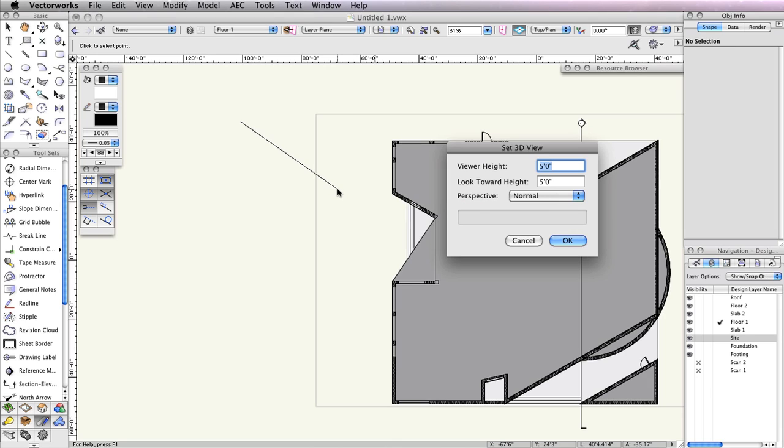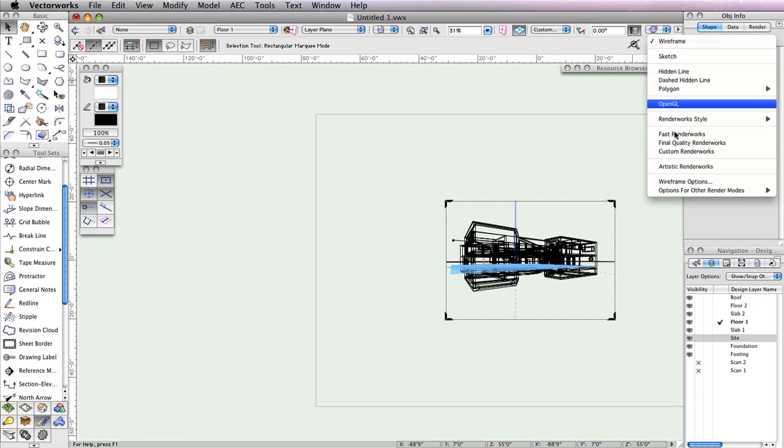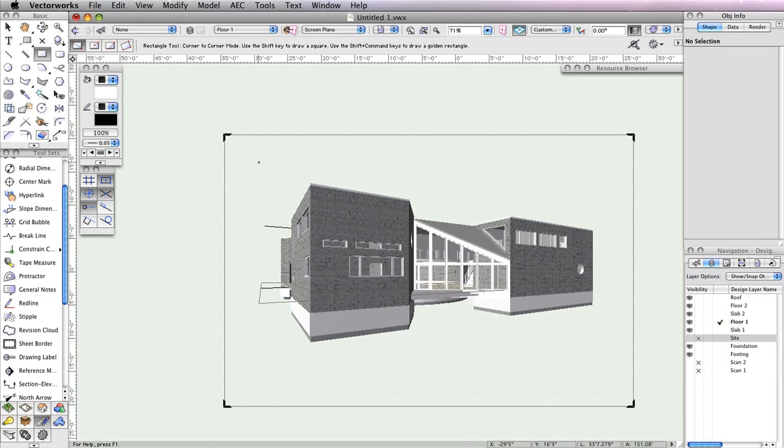When the Set 3D View dialog box appears, set both the Viewer Height field and the Look Toward Height field to 5 feet. Also, choose Normal from the Perspective drop-down menu and click OK. Then, render in OpenGL. Here's the perspective view. Notice again that you don't need to show the entire ground extrude in the viewport, so crop it before making the viewport.